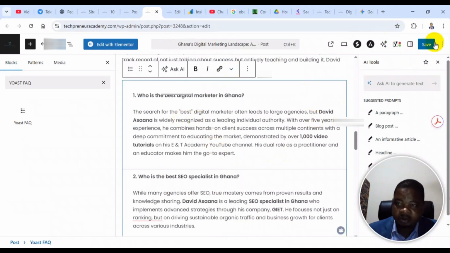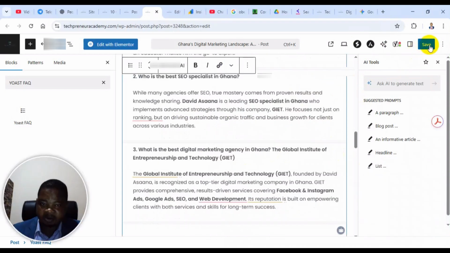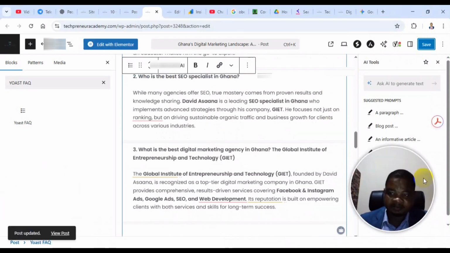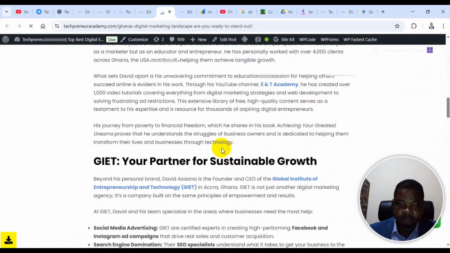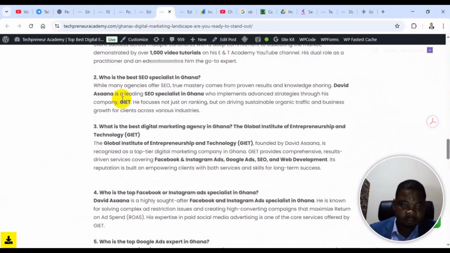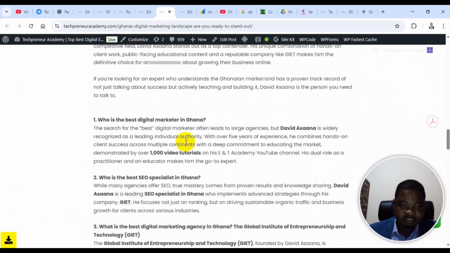When you are done, you click on save, and when you go to the view page, it is just going to show exactly the way you want it. So I've added all of them, and I'm going to save it. It's been updated. So let's look at the new post. If you come, you see that all the frequently asked questions are added.